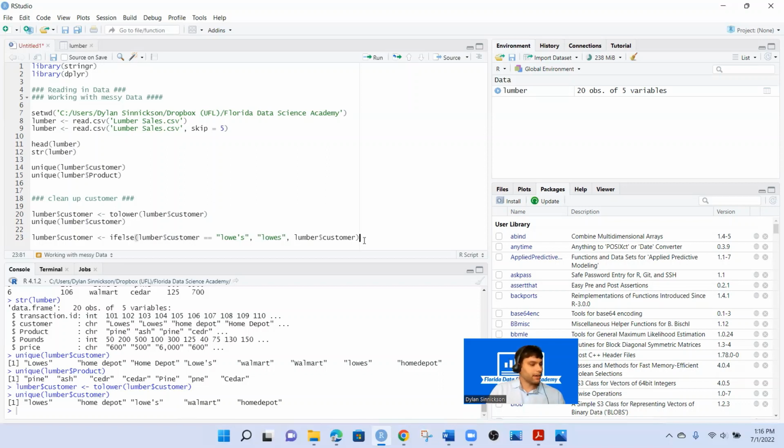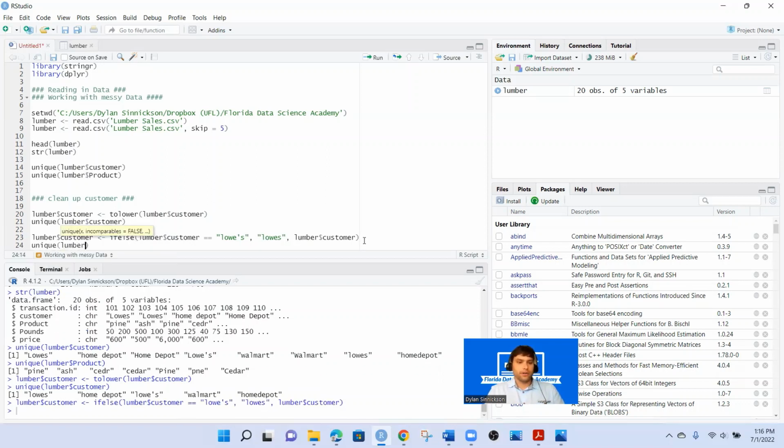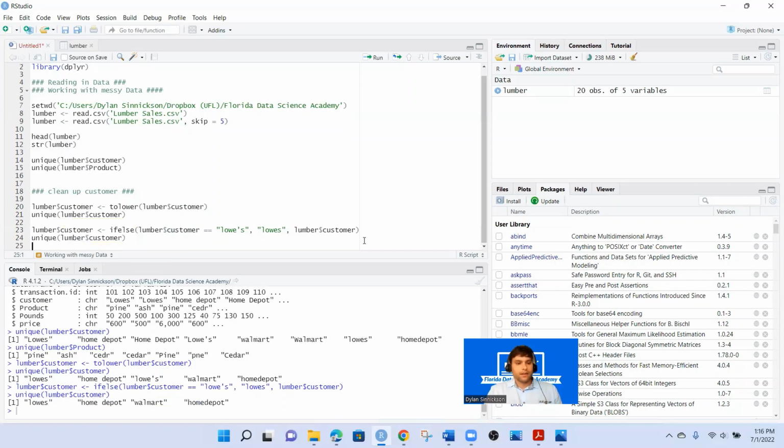So if we run that line of code, and then we take a look at the unique values in lumber customer, we see that now we've gone from 8 values to 5 values. Now we have 4 values. So we only have 1 Lowe's. That's good. We have 2 Home Depots and 1 Walmart.